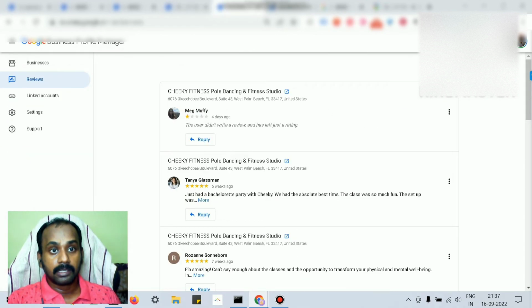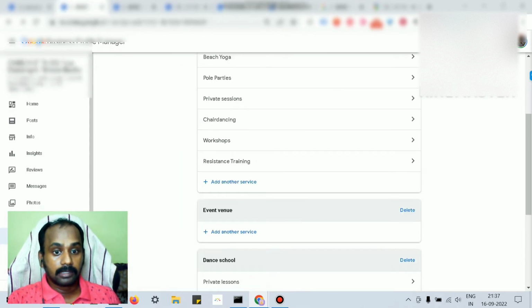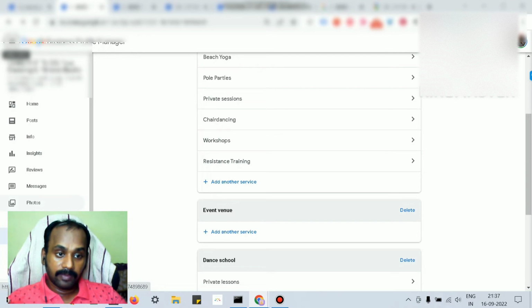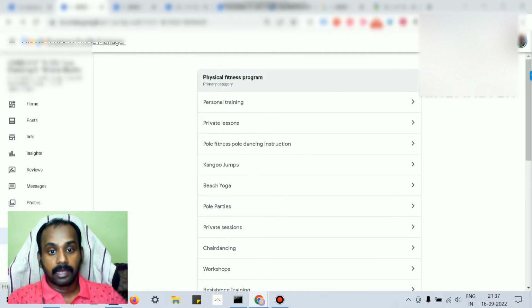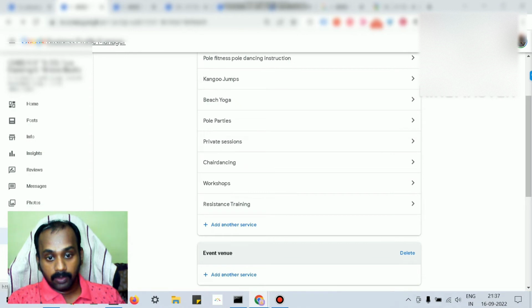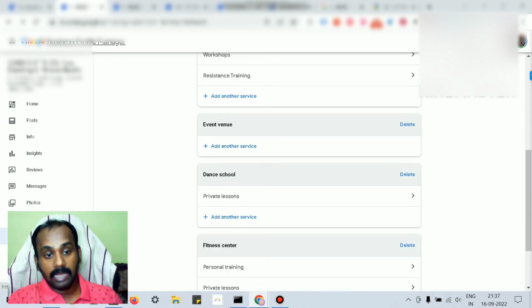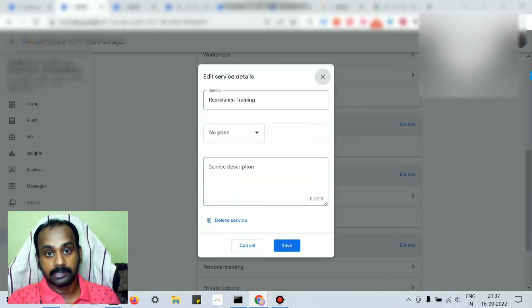This is another key thing. You can sell a product if you have a local store, or you can sell a local service. For the local service, there are three levels of hierarchy. One is the category, where you can have different business categories, and another one is the service. And for the service, you can have the pricing also.